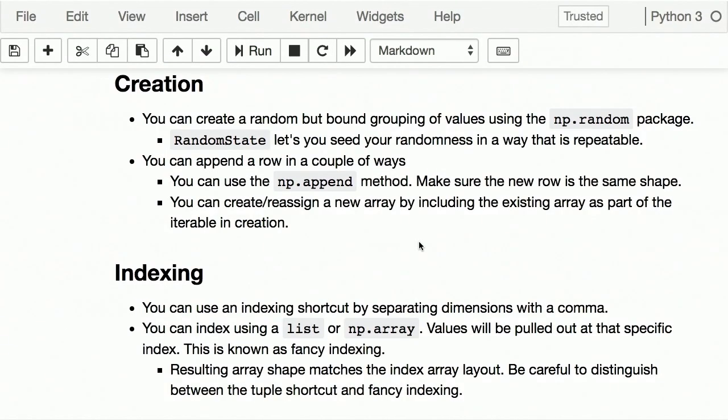All right, before we get started here, I thought I'd share my notes as a quick refresher. We talked about creation and we saw a new way to build a random grouping of numbers, and we used random state to let us seed the randomness in a way that was repeatable. I have the same random values as you do. That is super handy. And we also learned that you can append a row in a couple of ways. There's even more that we haven't seen here. You can use the NP append method. You need to make sure that it's the same shape.